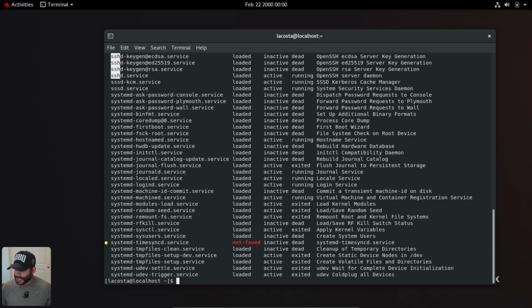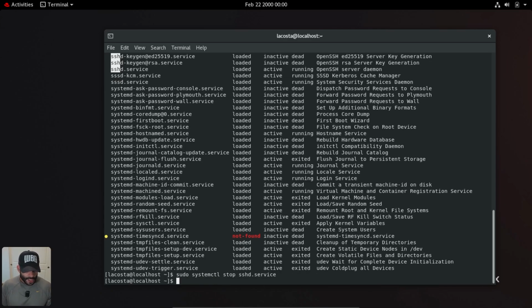So how do we do that now? We were to do systemctl stop, which is very easy, of course, and then the name of the service itself. So sshd.service. And of course, you can see that based on our output over here. So let's go ahead and make sure we put a sudo in front of that because we want to elevate our privileges when we are working with systemctl. And so now let's verify that.